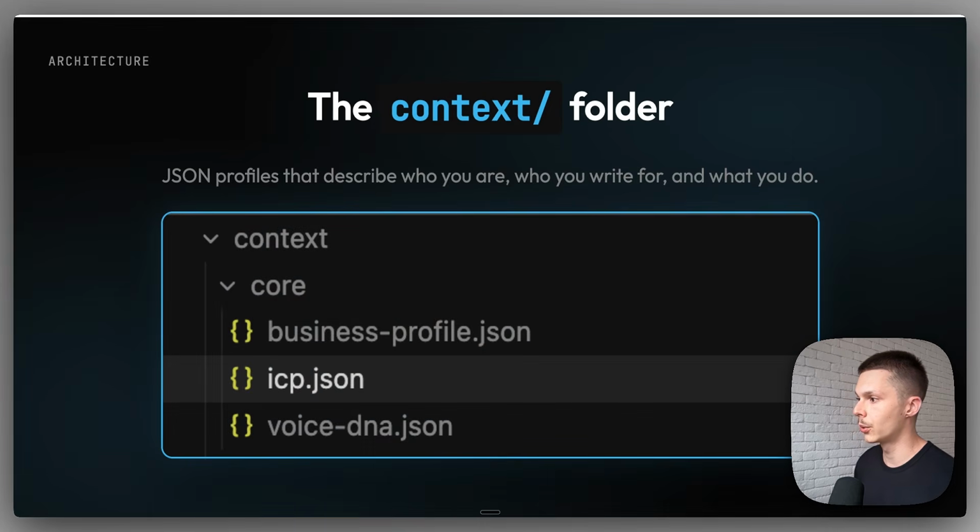And the context folder is going to be where you put your context profiles. So if you know me by now, you know that I always talk about how important it is to make context profiles in JSON documents. So we're going to start with 3 here: a voice DNA, an ICP, and a business profile. I won't explain this again because I explained it so many times. Basically, a context profile is going to tell the AI, in a very optimized format, just context about your brand or whoever or whatever it is you want it to know about.